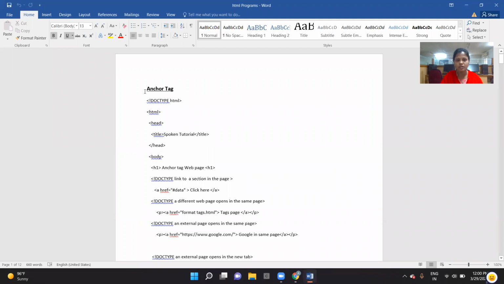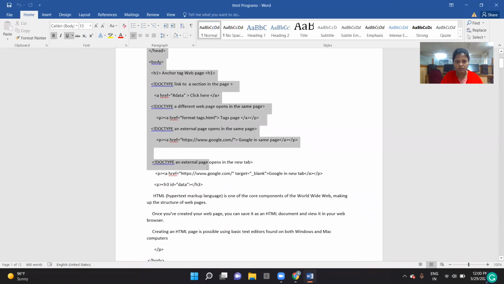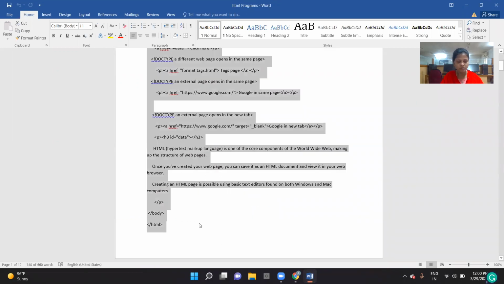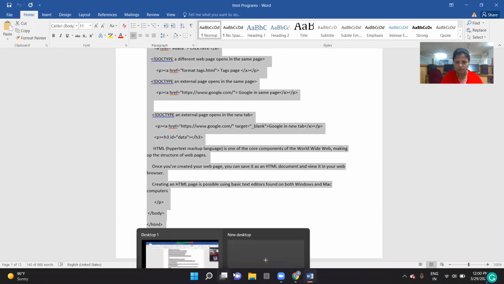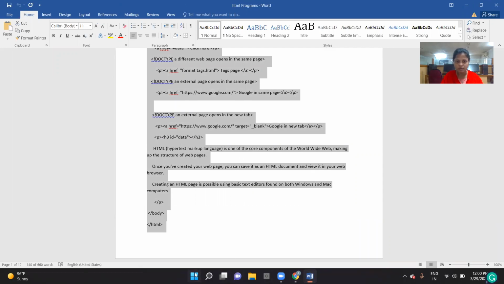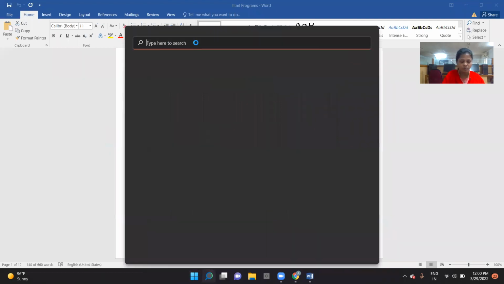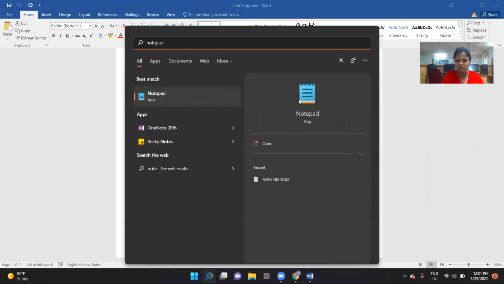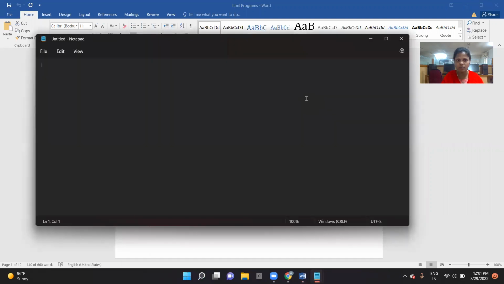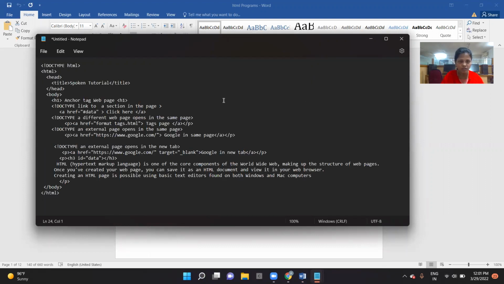It takes some time for me to type the program, so I've already written my code here, and I will explain how it works. It may save our time. For that, I've copied my code and I'm going into Notepad. As I've already told in the last videos, for every program execution in HTML, we need a text editor. We have many editors, but I'm using Notepad here to explain our HTML coding.